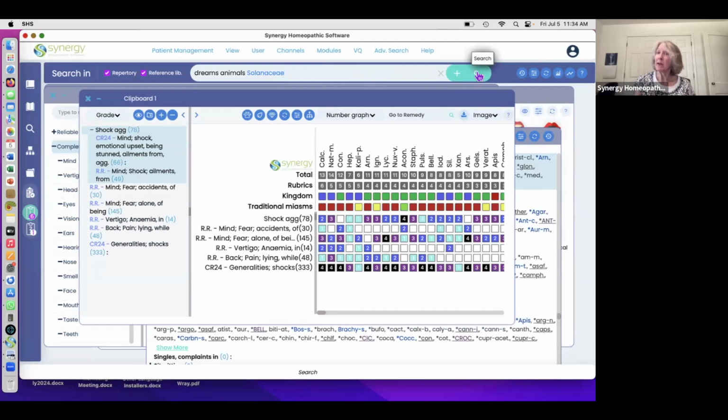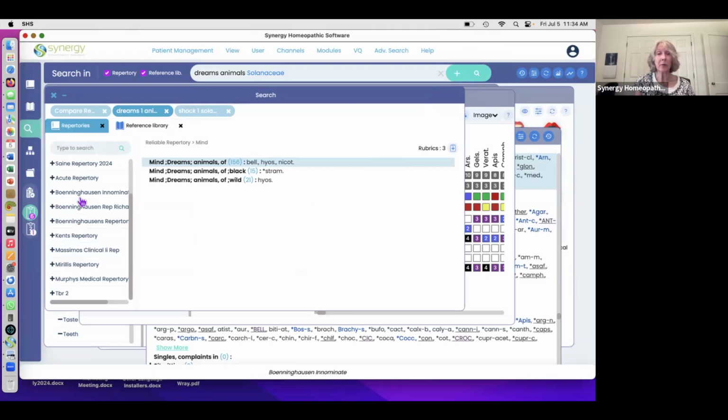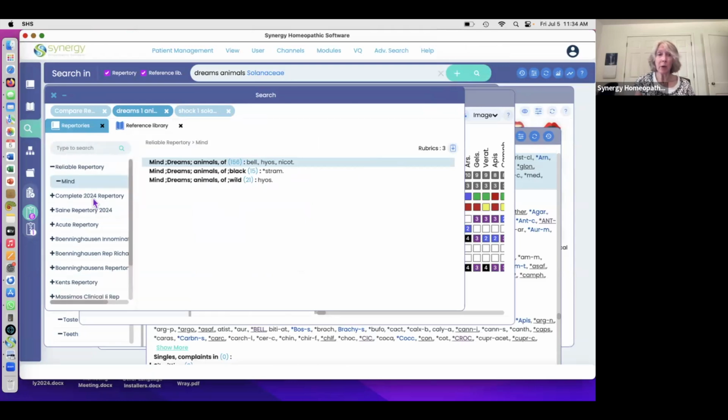If you want your search to be in a new tab and retain old tabs that you've used for searching, you can open this in a new tab. But we're going to do this. And now your result comes up. Every single repertory that has a result from your search is on the left side, and you can choose any one of these repertories to look at.